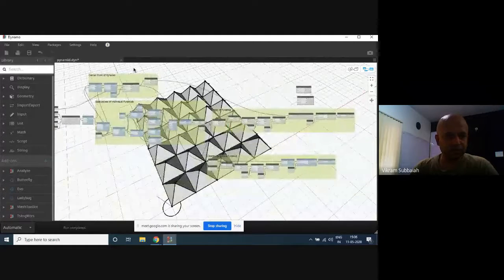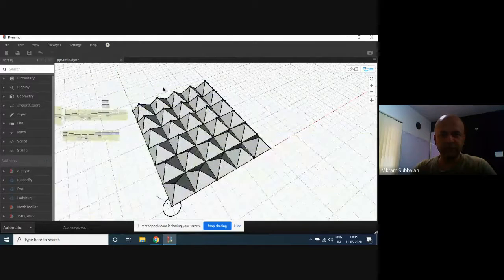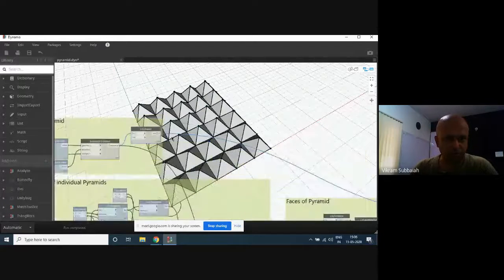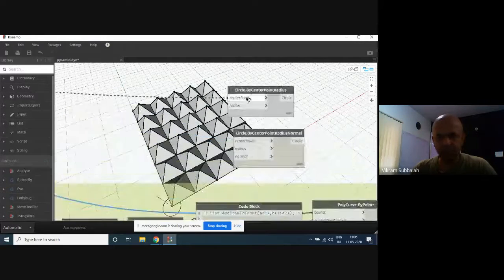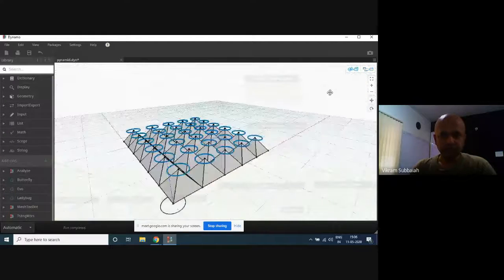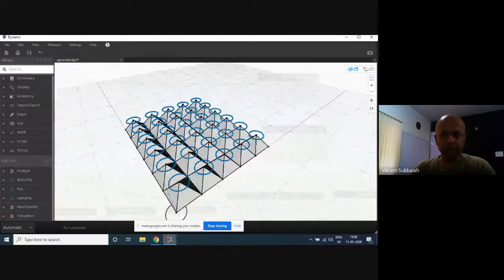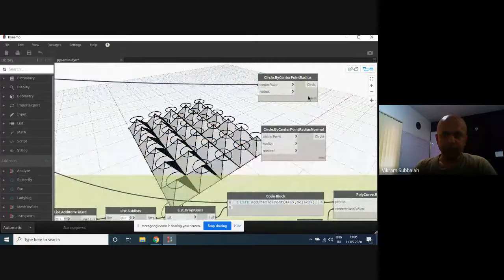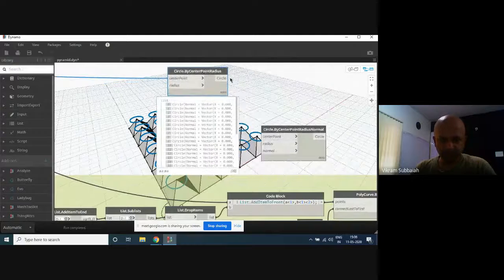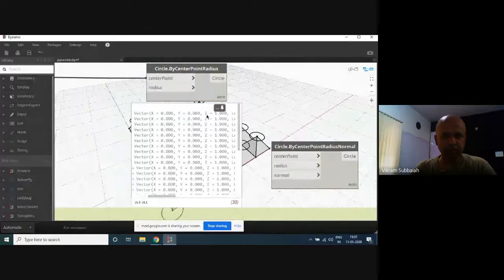Here, these are the center points of the pyramid. If I had just taken these points and plugged them into this, we would have got circles at the vertices. Likewise, you could have got circles in any position, and by default here, the normal is, if we look into this, is it visible? The normal by default is 0, 0, 1.